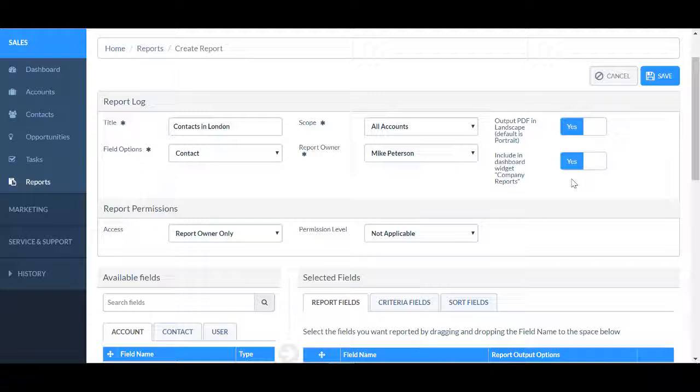So here you'll see I have the report permissions, and this is part of the advanced reporting option. This allows me to set access levels to either just myself, my user group, or all users, and the level of access, either run only or run and edit, and that's in the advanced reporting.